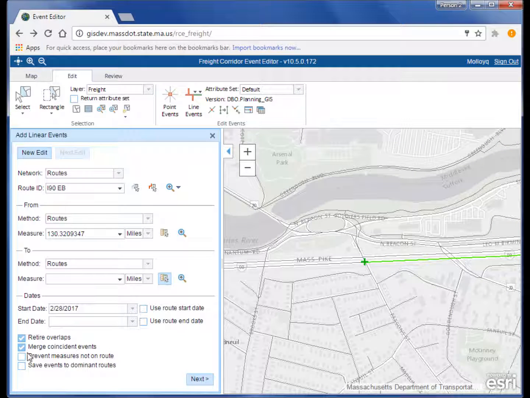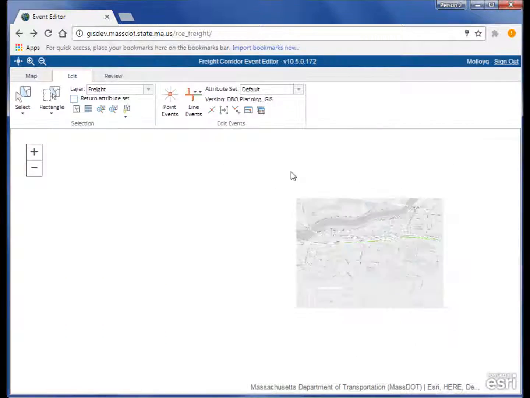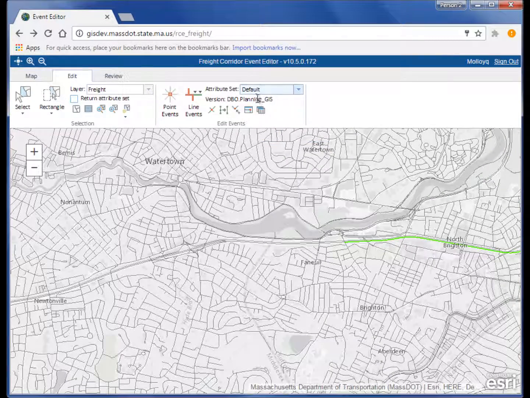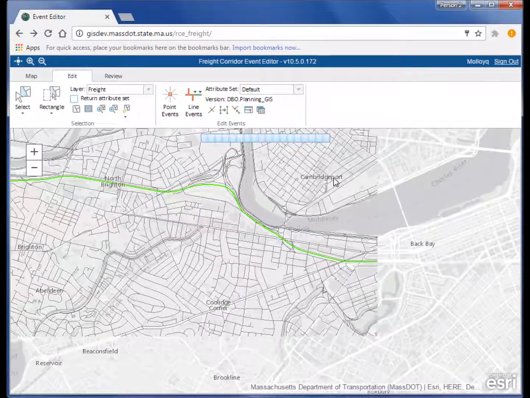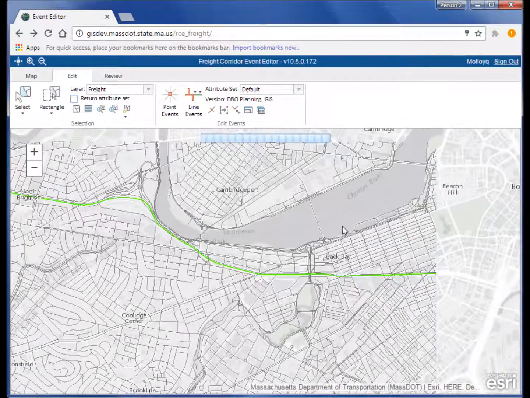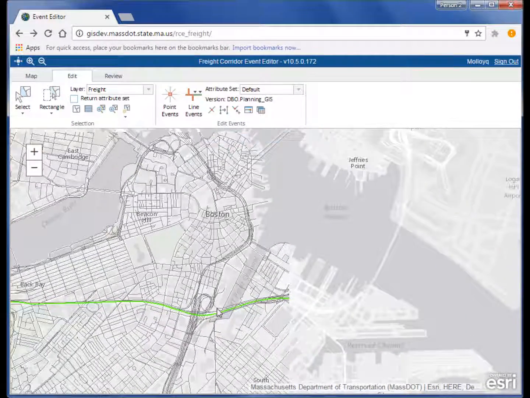And because you have these two fields, retire overlaps and merge coincident events, selected, that will now be a single route. So when you're done, you can just exit out of that and it'll automatically save your edits. So that's it. It's pretty simple. There are a lot of applications for this. It makes it really easy to identify and collect data.